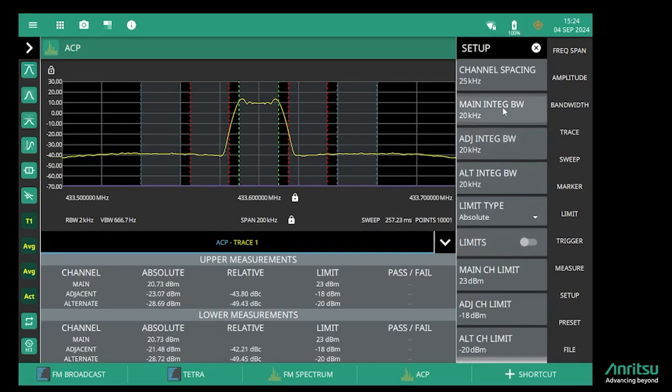I've set this up to be a 20 kHz channel spacing, just so that we can clearly see the separation of the channels that we're measuring. So we measure the absolute power of the main channel, and then we measure the relative power of the two lower adjacent channels and the two upper adjacent channels. And again, we can define and apply limits to that to automate the measurement.